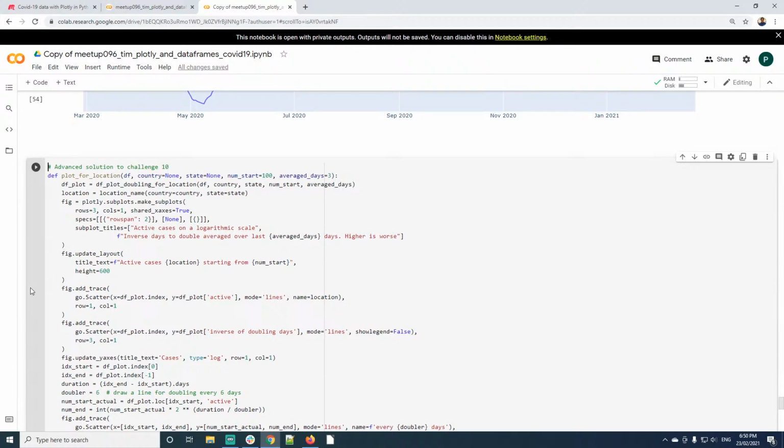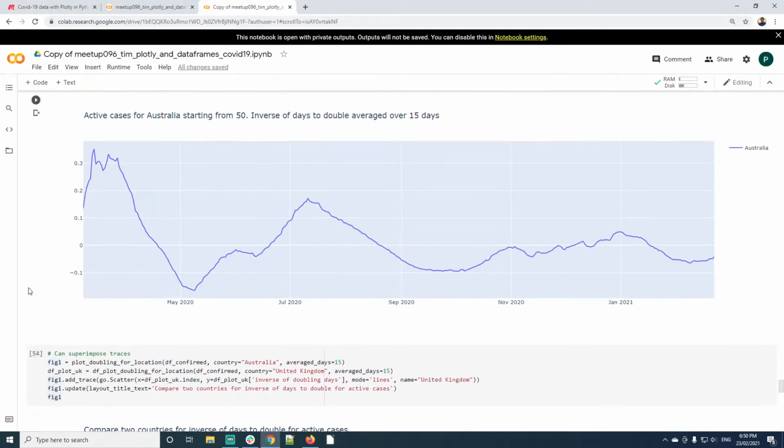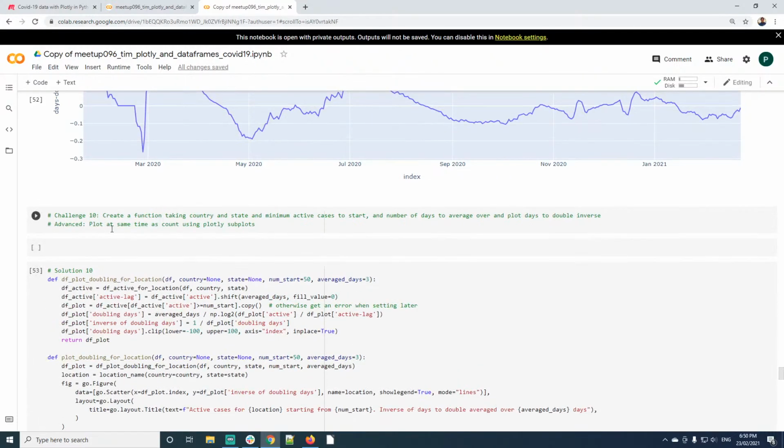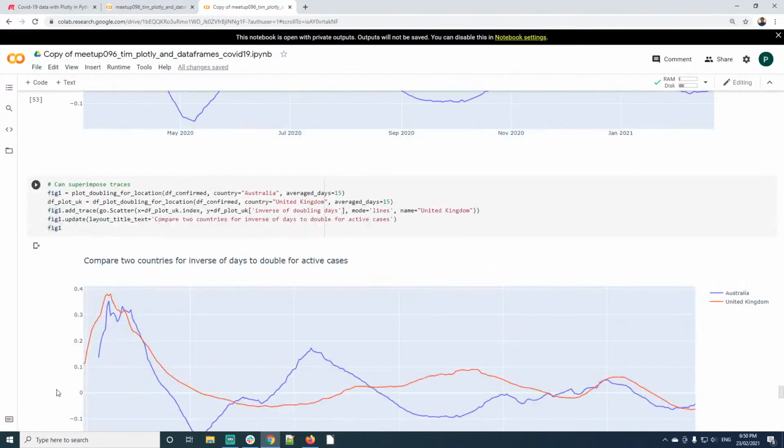So the advanced solution to challenge 10, what was that? What was the question? Plot at the same time as count using plotly subplots. Oh, okay, so how to use subplots.